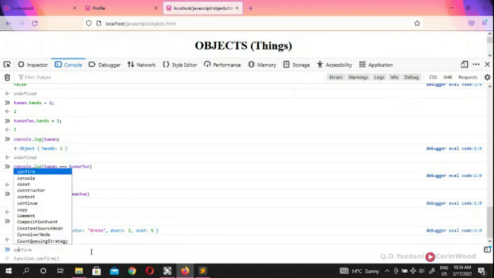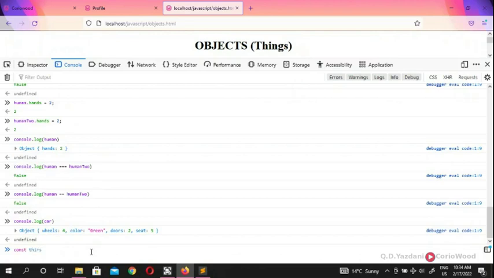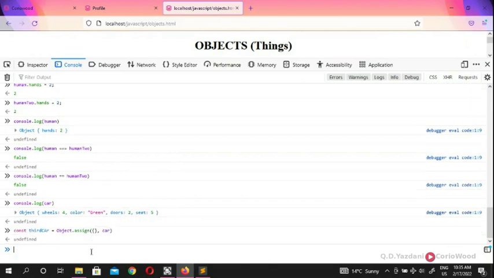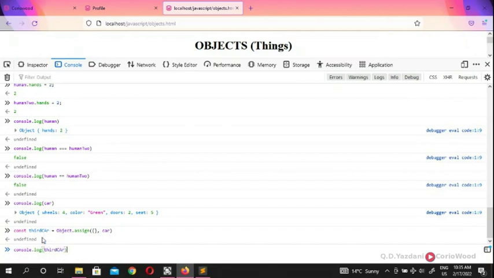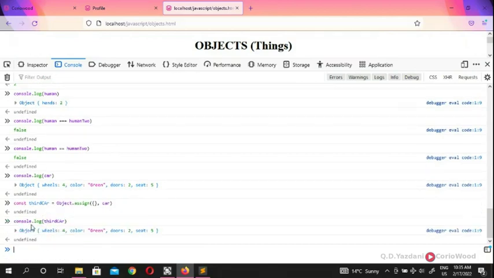So we do const third car, and we put Object.assign. We put Object.assign, and we put an empty bracket, and we put car. So we are assigning that to the third car. If you're looking at console.log third car, we have assigned it, and it has the same properties. That's not the second car or my car.